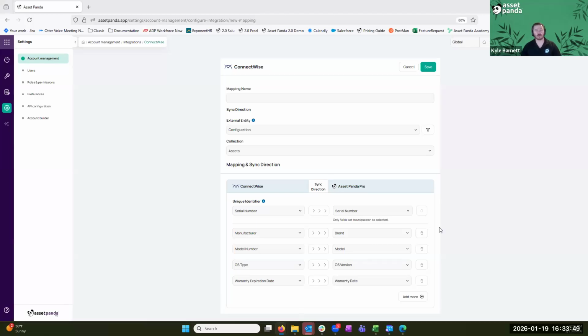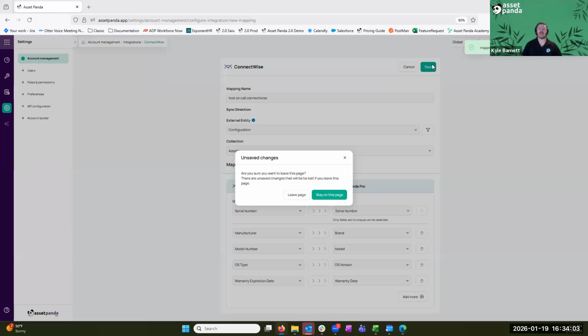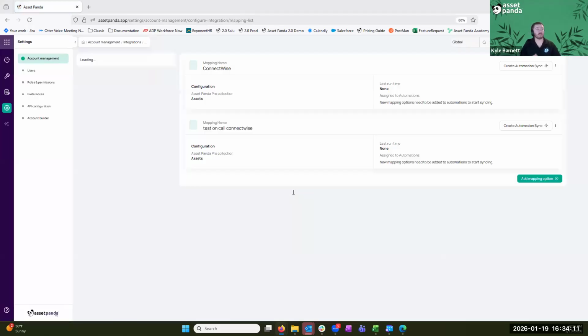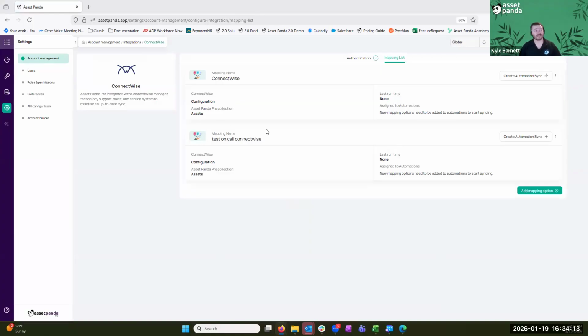And once I get all of the attributes that I want to pull over filled out, now I can hit save. I've got to give this a mapping name. Best on call ConnectWise. Go ahead and save that. And now that I've saved this mapping, it's going to store that setup for me. Now, that is a great thing to do, but I need to now do something else.